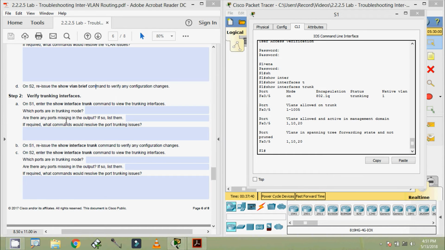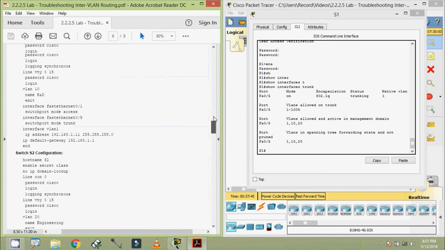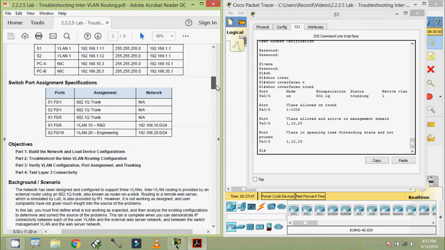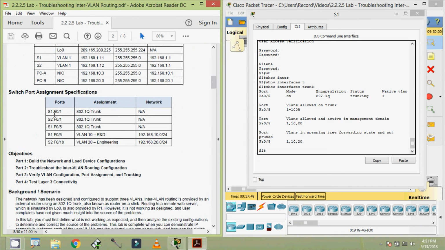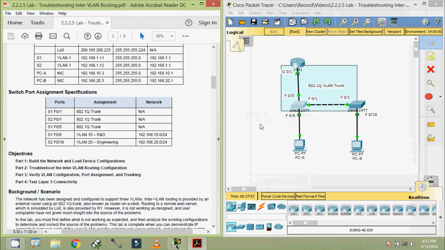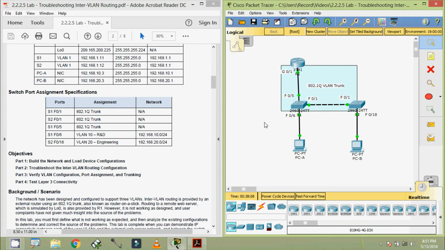Are there any ports missing in the output? If so, list them. So coming to our table, here we can see on S1 these two ports, FastEthernet 0/1 and 0/5, should be trunking. Coming to our topology, we can see that very clearly. FastEthernet 0/5 is already trunking, but this interface F0/1 is not trunking.